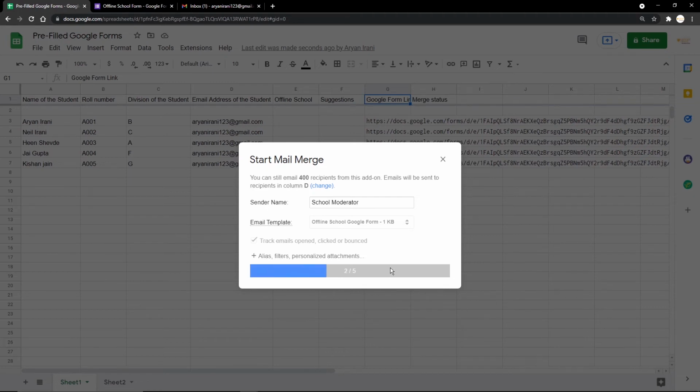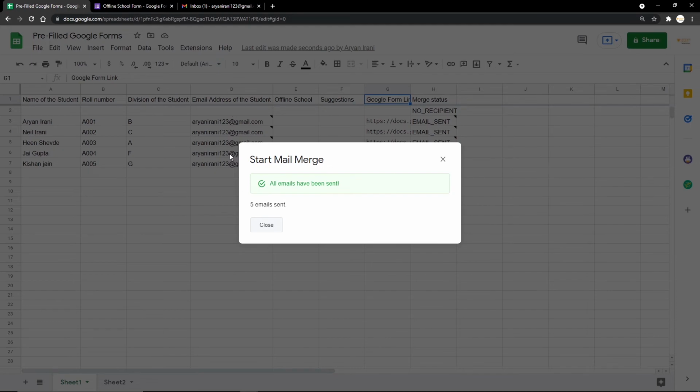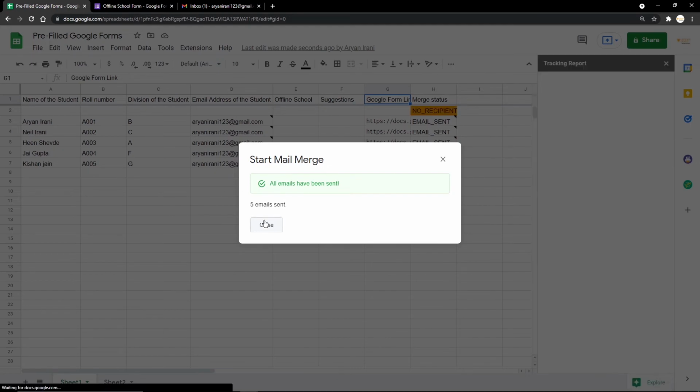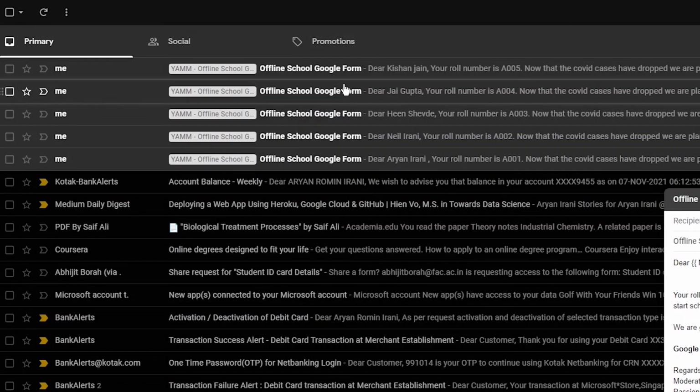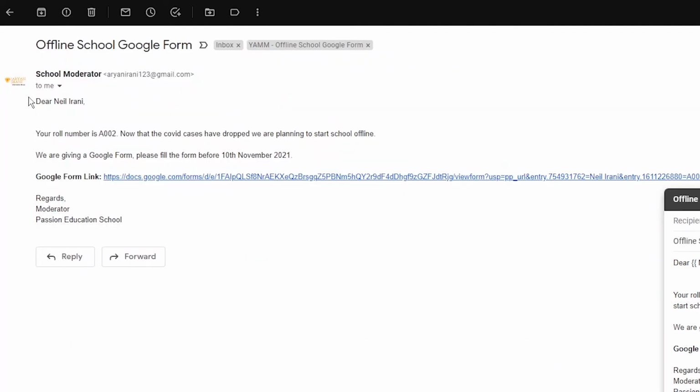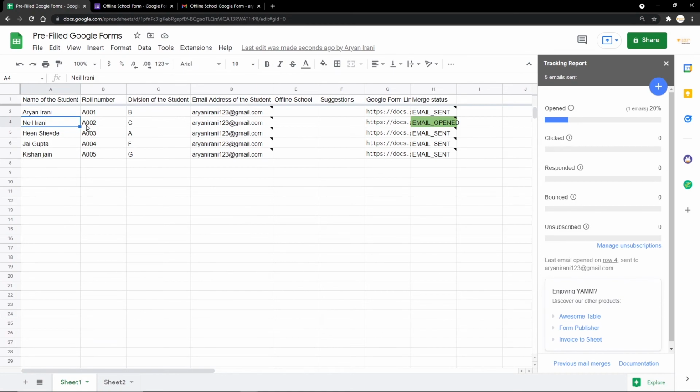And here you can see the first email, 3rd, 4th, 5th, and all the emails have successfully been sent to the email addresses in the Google Sheet. So now if I go back to my email address, I can just go to the Neil Irani. Here I can see, dear Neil Irani, your roll number is A02. Let's check that here. Neil Irani is A02.